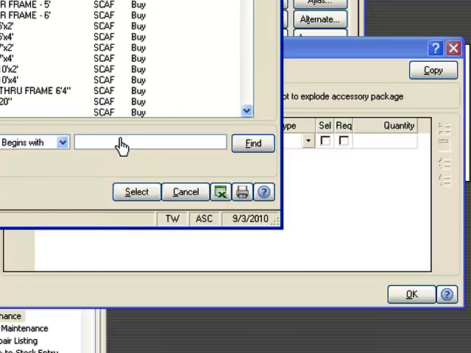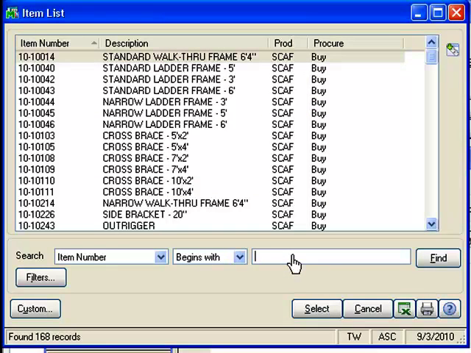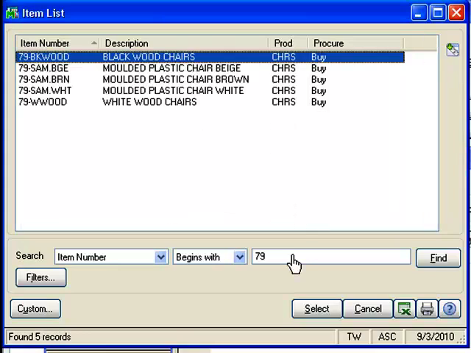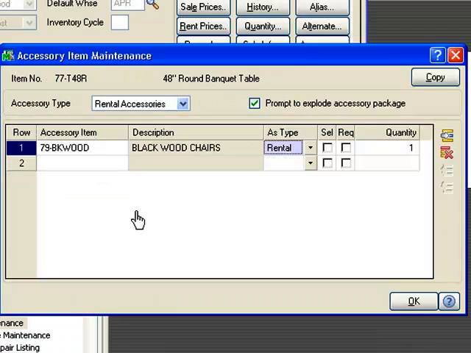So we're going to do a lookup, and since we're talking about a table, I'm going to deal with chairs here so that we can recommend those. First thing I'm going to do is grab this first set of chairs here, the black wood chairs. We'll tell it to select that. We're going to rent these chairs since we're renting the table, and I'm going to tab over, and since this is a 48-inch table, that typically can seat 5 people comfortably, so I'm going to enter in a quantity of 5 chairs for each table.